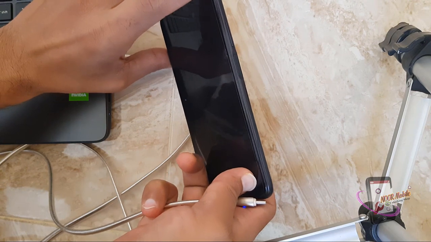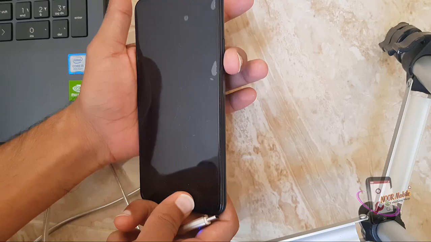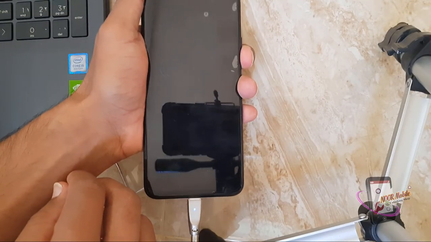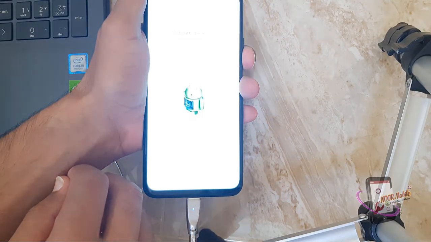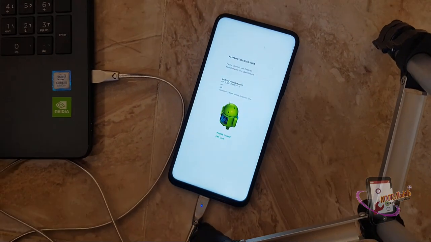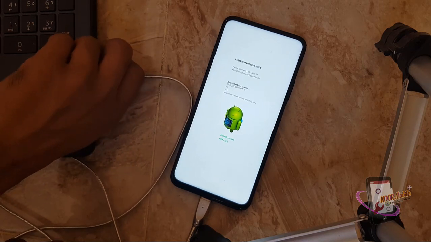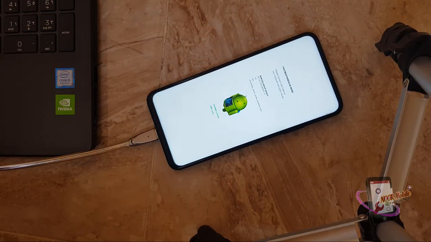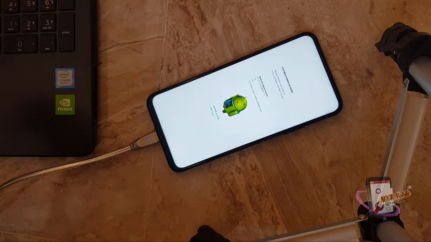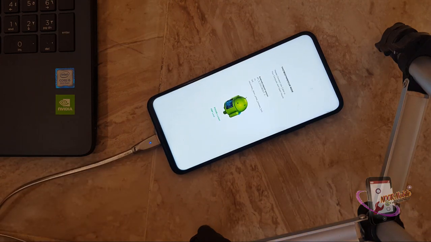We have to connect in fast boot mode. First of all, I will hold the volume down key and plug USB cable. As you can see, my phone is connected in fast boot mode now. Right, so this is connected in fast boot mode now.